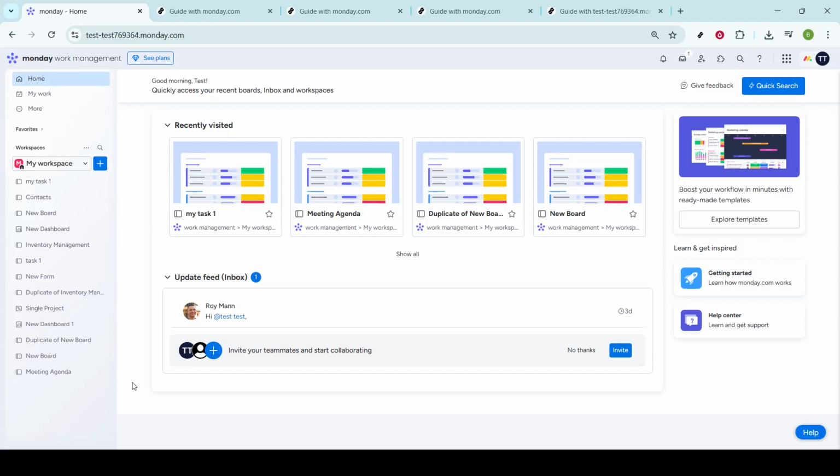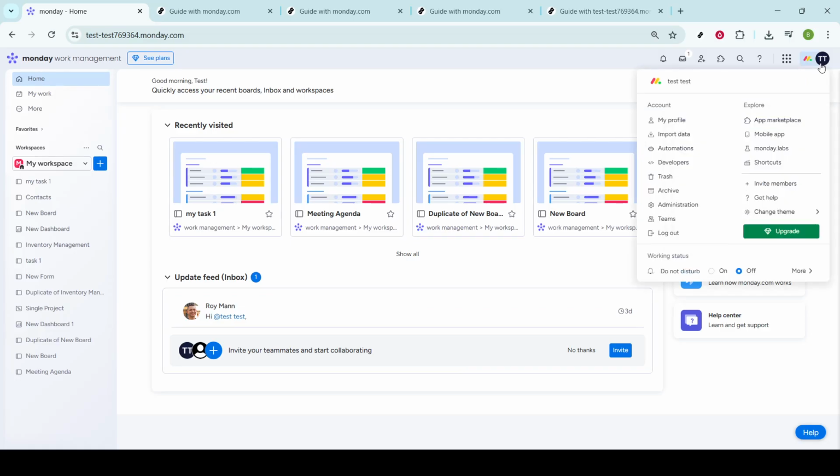Once you've logged in, you'll be taken straight to your Monday workspace. It's great that there are no additional steps needed to reach this point, allowing you to dive right into the platform. Now, take a moment to direct your attention to the upper right corner of the screen. Here, you'll notice your profile picture waiting for you. Go ahead and click on it. This will bring up a small menu.